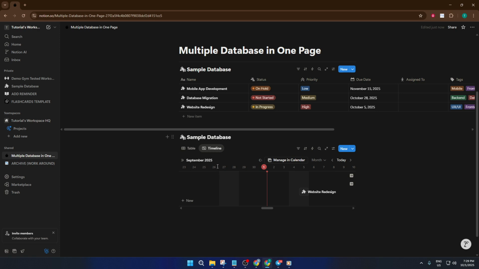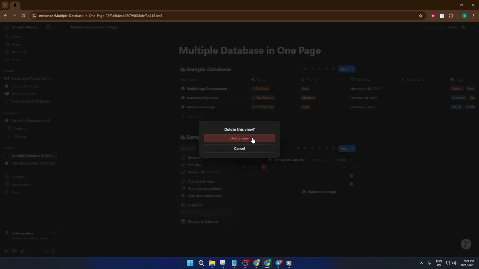Once you've created your custom view, you can delete the old default view if it's cluttering up your page. Just click the three dots next to the old view name and select Delete. Don't worry, you're only removing that specific view, not the actual data in your database.